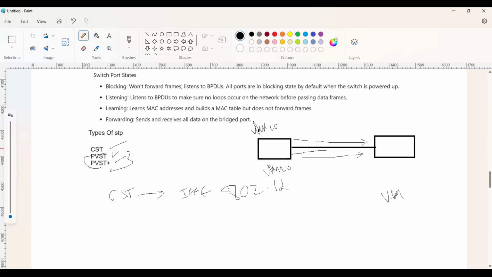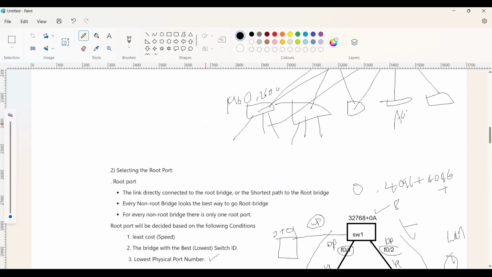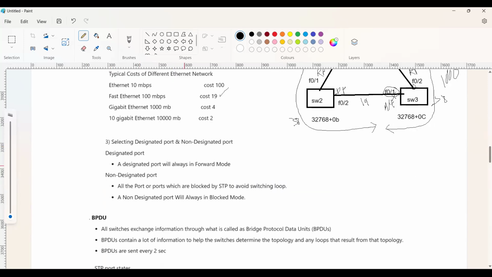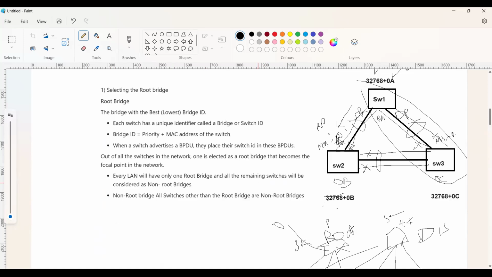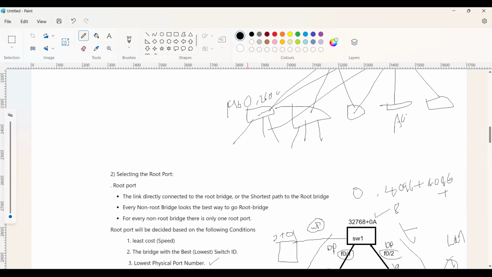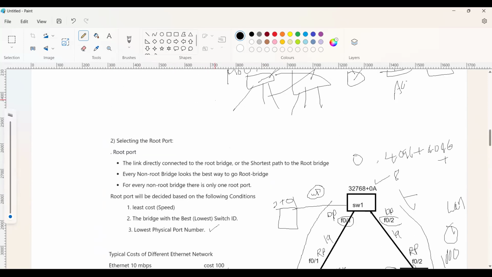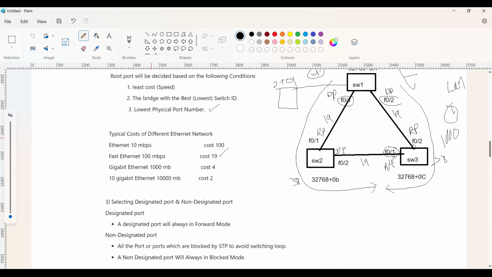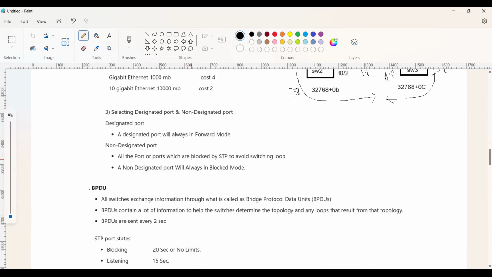Most organizations use Cisco devices, and among Cisco devices, most organizations use PVST plus. Apart from that, PVST has the same things we discussed: the same port roles, root bridge election, root port, cost, and designated port and root port election will happen likewise.